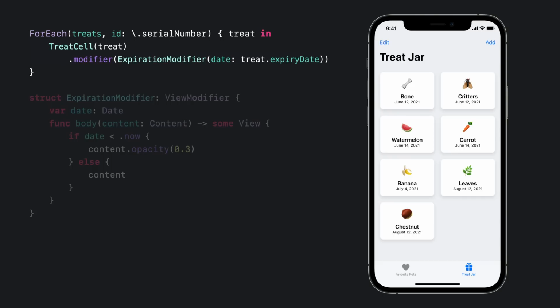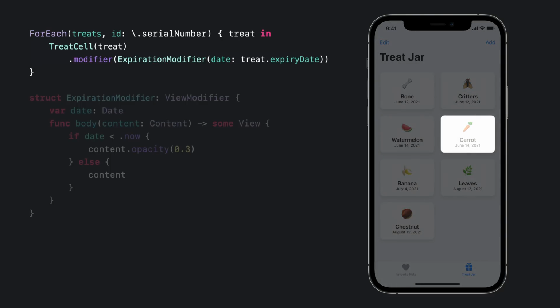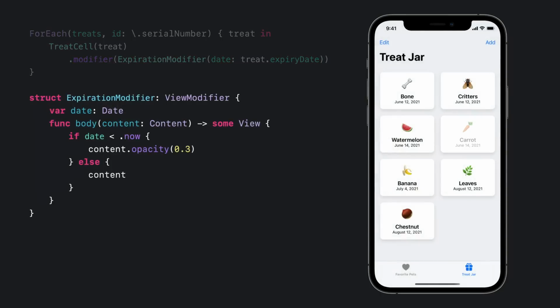Now that we've talked about explicit identity, I'd like to move on to structural identity. In this example, I'm working on the treat jar from earlier. As a responsible pet lover, I only feed my pets the finest, unexpired foods. To help me tell when treats have gone bad, I've added a new modifier that optionally dims a treat cell when the treat is expired. I've highlighted the cell that's dimmed. Let's dive into the modifier. You can see that in the modifier, I have a date and compare it to the current date to know when to dim the view.